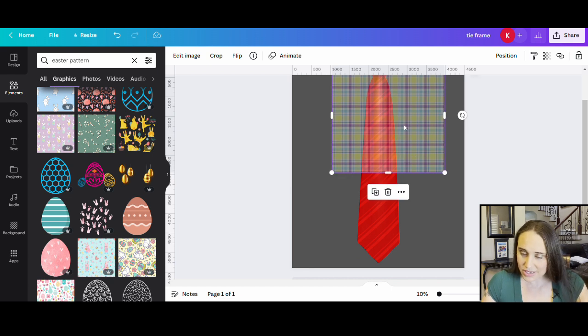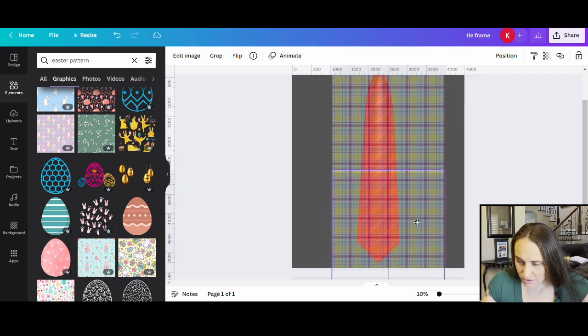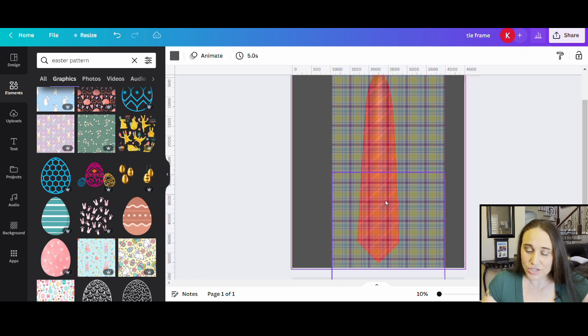I can go ahead and click Control D, that will duplicate it, and then I can put the bottom one right underneath. Make sure that they're lined up. You can use the arrow keys on your keyboard. So there's the up, down, side arrows. It will move your graphic one pixel at a time when you do that, and that's going to make sure that you have clean edges and that you don't have any gaps or any problems.